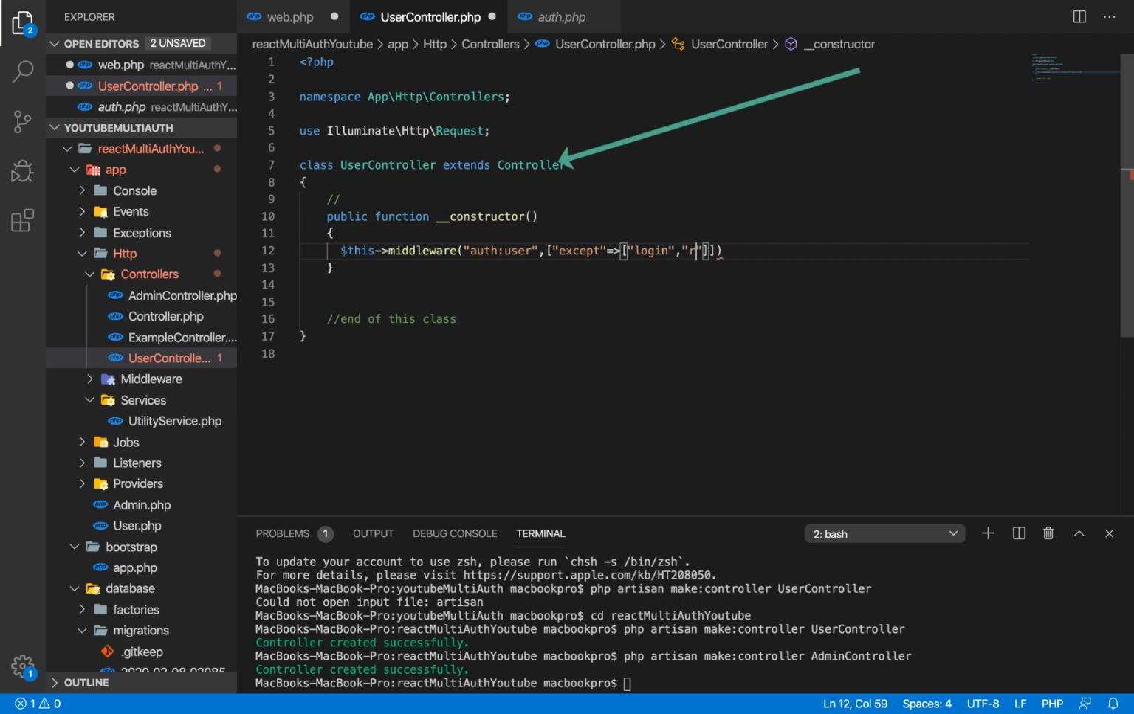Basically, these are the two functions the user can access even though he has not logged in, because for you to be able to register or create an account, we don't have to tell you that you must have logged in. All right, and same goes for login too.